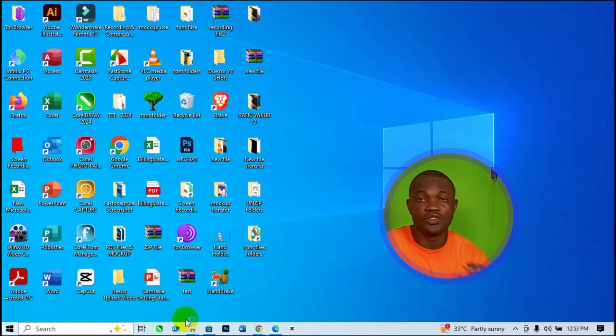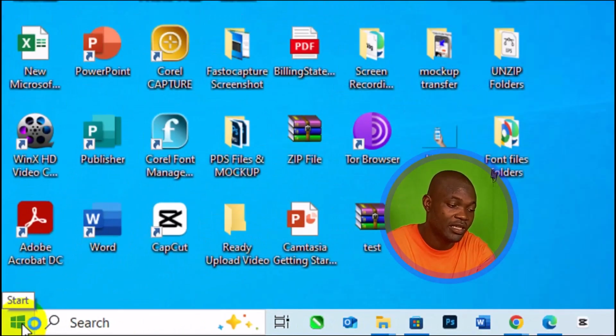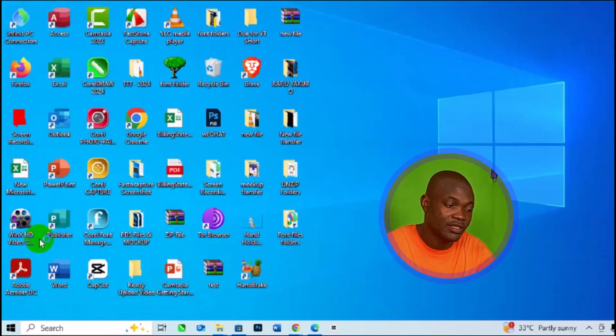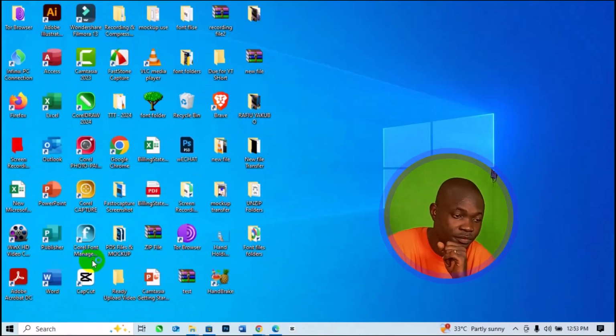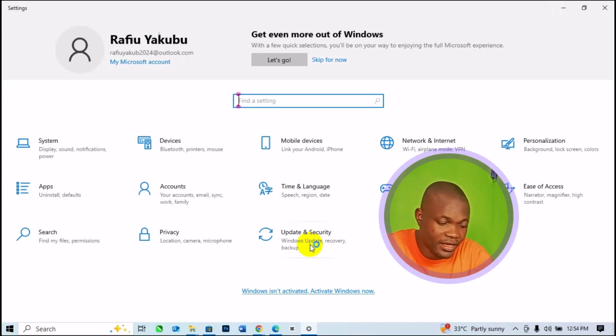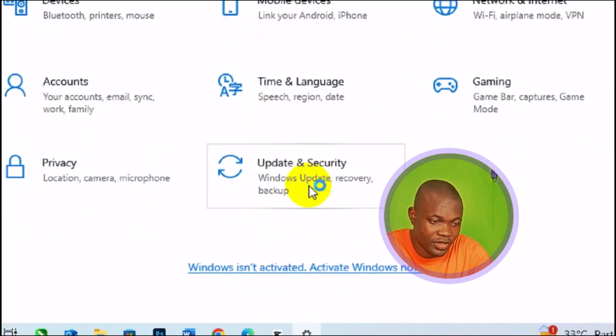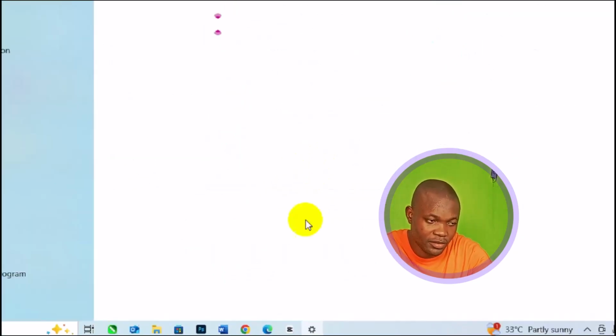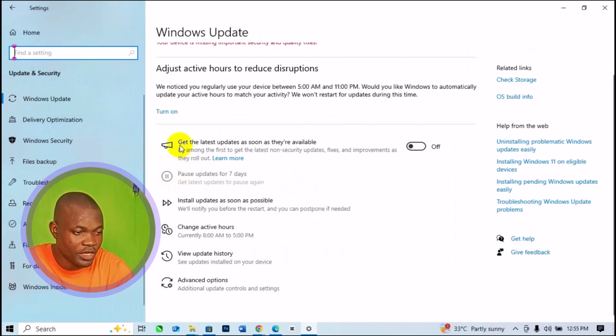The very first thing you want to do is to go ahead and come down below right here on your Windows Start menu. Right click on it. Then make sure you go ahead and click on Settings. Now you are here. Next thing you want to do is to make sure you navigate to Update and Security right here. Click on that. So next thing you want to do is to make sure you scroll down right here.